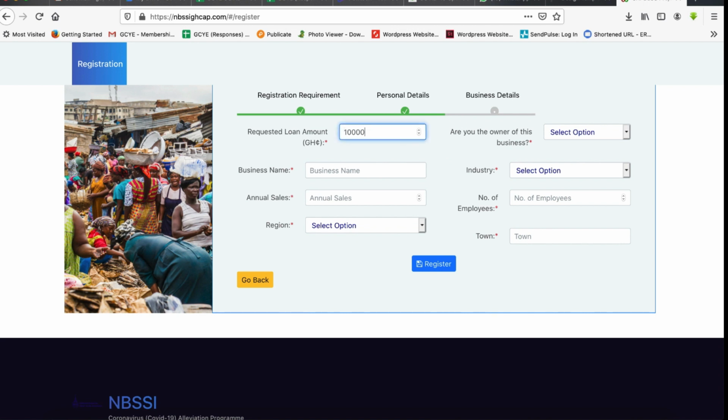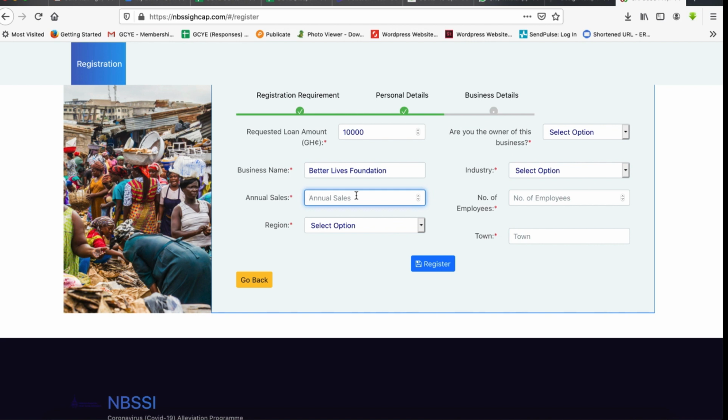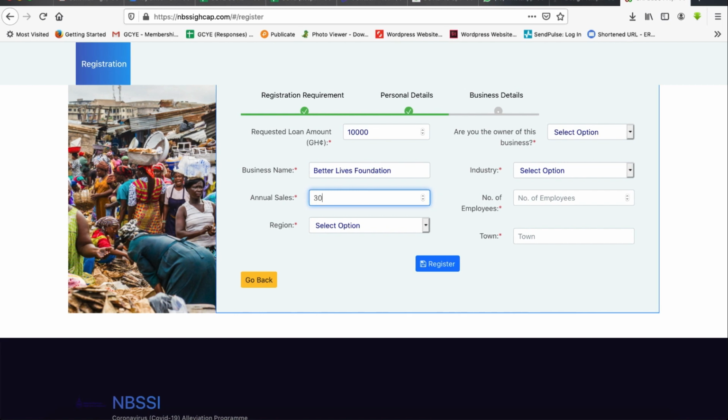You have to put the amount here, no commas, don't put any comma, no full stop. Then your business name. Let's say my business name is this. That's my business name. And annual sales. I know a lot of people will get disqualified at this part because there's a strategy you need to understand. Your annual sales should be higher than the loan you're applying for. What's your annual sales for 2019? You quote it here. So let's say my annual sales is about 30,000.